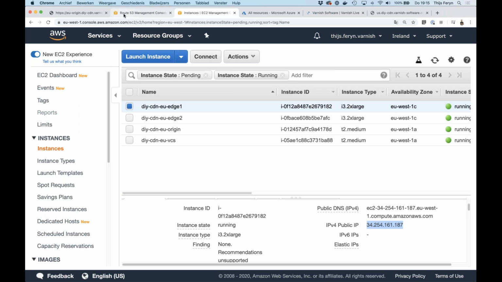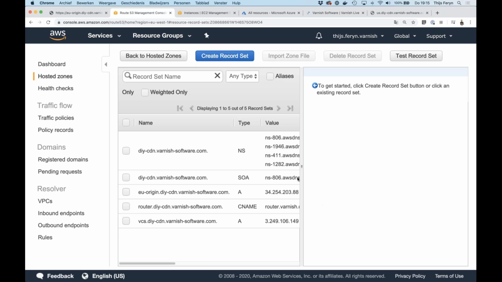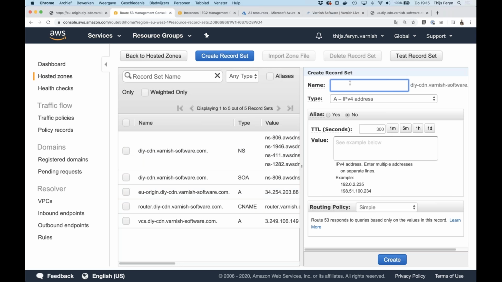So I have the second tab that also goes to AWS, but a different product called Route 53. This is our DNS. So this DNS zone is called DIY-CDN.varnishsoftware.com. That is the DNS zone that we'll play around with, and you already got that link by my colleague Ariana. You see that the origin is here and some other services as well. We're creating a record. We call it EU Edge 1, which is an A record because we're pasting an IP address. And I'm lowering the TTL.